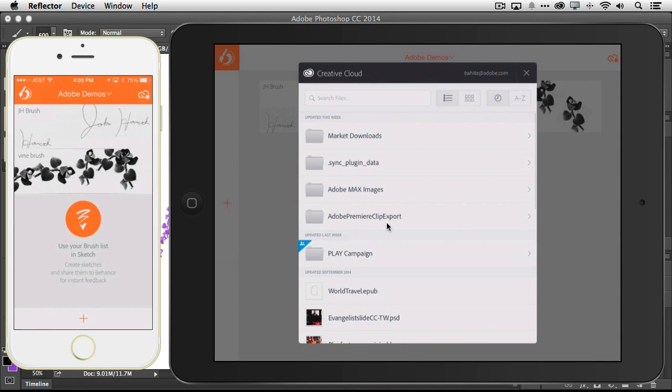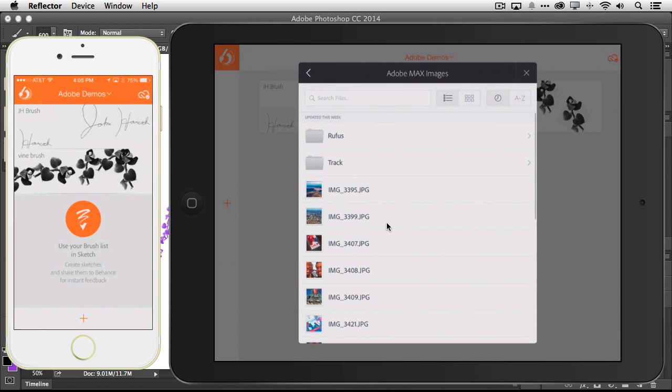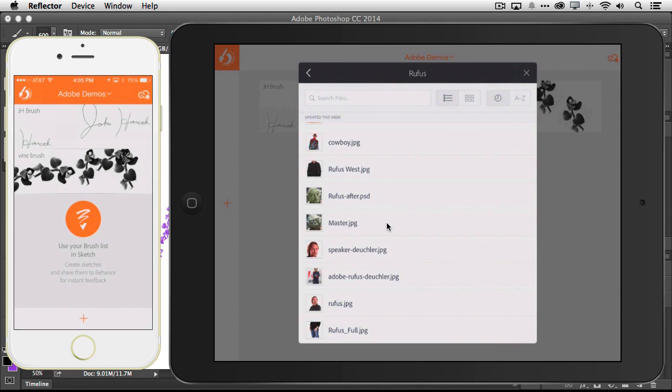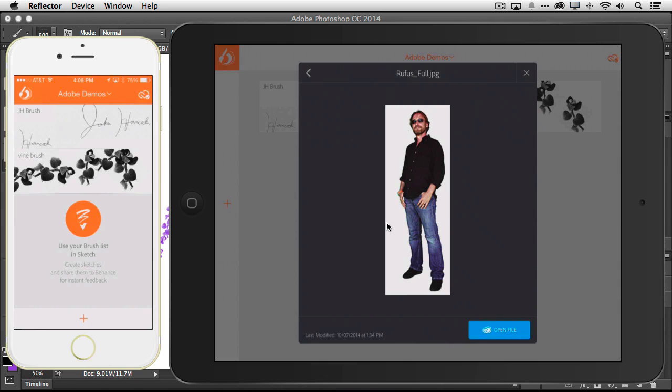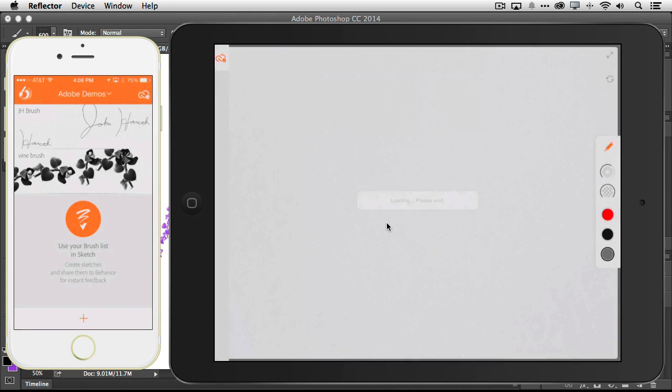Now from here, I get to go in and specify which folder. So I'm going to go ahead and go to my Adobe Max folder. Now I can tap on the Rufus folder and we can find the full version of Rufus here that I happen to find out on the internet. So if you want to just Google Rufus Dirtschler, you can go find this image and play yourself. We can all make it like a montage. No, just kidding. So let's go ahead and open up the file here.